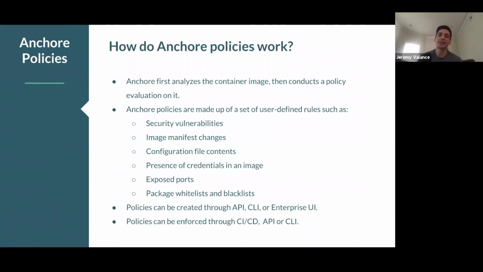The second aspect is, let me conduct this policy evaluation over it. As we've been talking about, these are the user-defined rules, and these are some of the rules that can be created. Anchore is very API driven, so they can be created through the API, the CLI, and we do have a UI client you can also generate policies through. The primary thing at the bottom is the enforcement aspect of it.